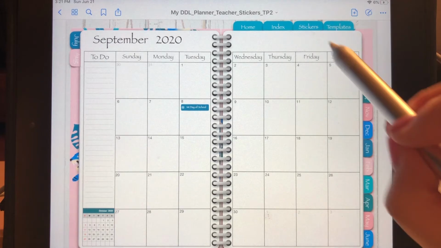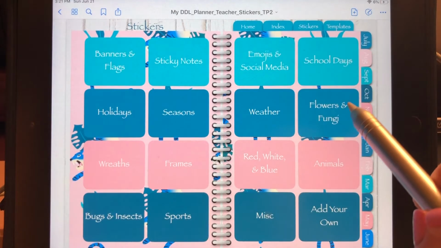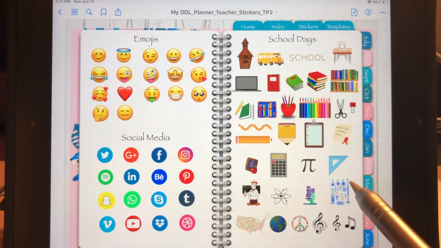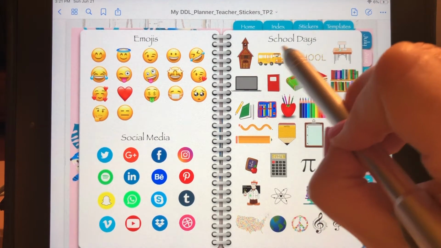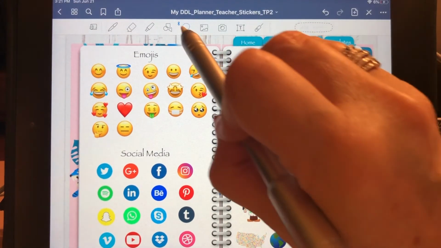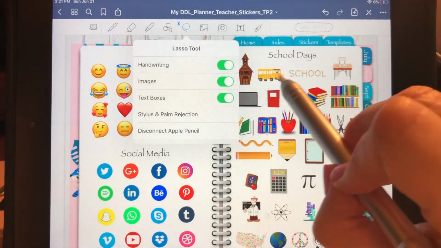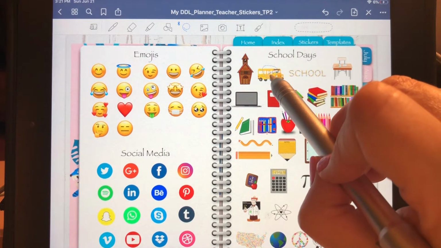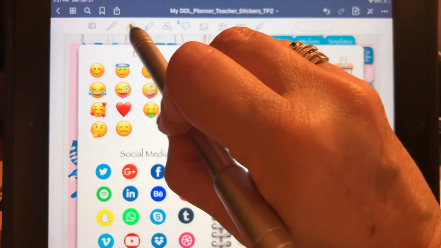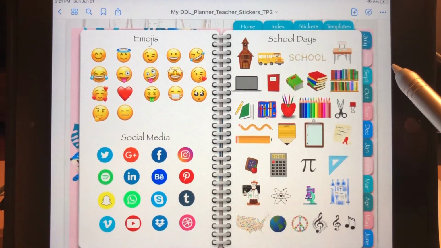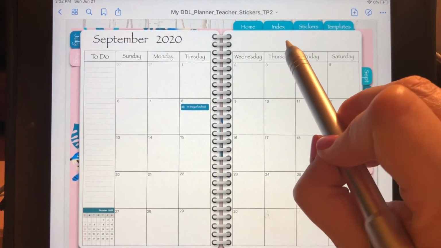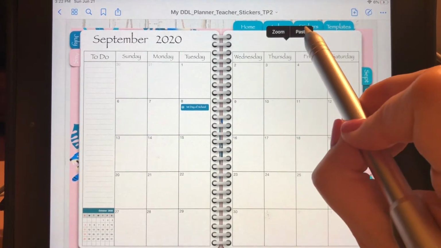And I could go to my stickers. I can go to school days. And I can copy the bus. So I'm going to go into work mode, lasso, hold down, copy, and I'm going to go back to presentation mode, hit September, and I'm going to put my school bus right up here.